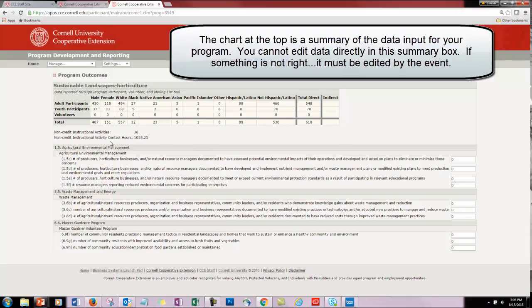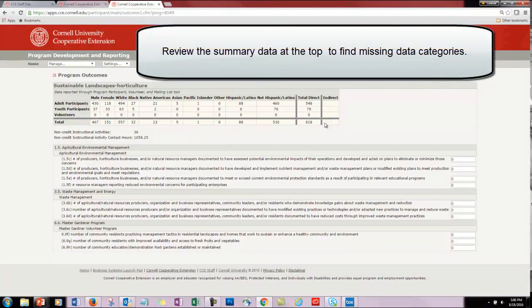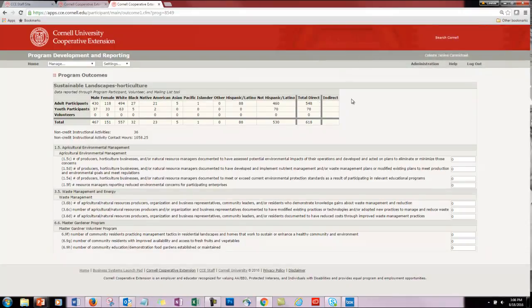So looking at this, here's what I see. I see that in this program we've had 36 activities. We've reached something like 1,058 contact hours, so that's how many hours of activity that we've had. We've reached directly around 618. Looks to me like there were some youth and some adults with no volunteers, and I don't have any indirect in here. So if I was a program leader or an educator in this county, this would tell me a couple things. One, maybe if I was missing volunteers, so that has to be added and edited. Two, where's my indirects? So I need to add some data there. And three, I see no data here below under the outcome section.